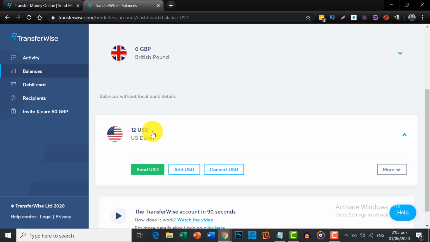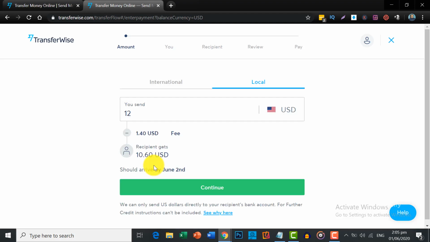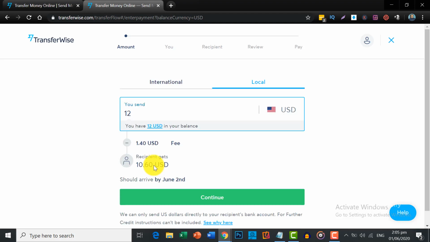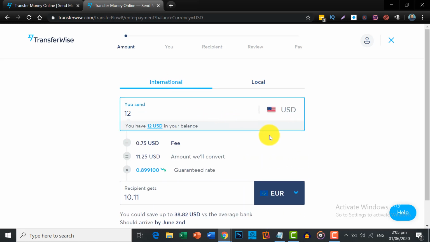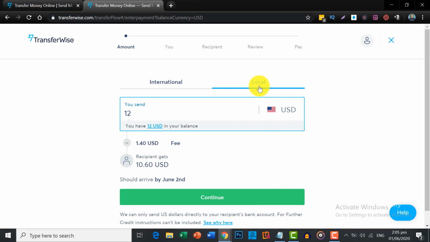So if I want to withdraw this money, all I have to do is to send money. How am I withdrawing this money? Am I withdrawing it for myself or to somebody else in another country? So if you want to send it to some other currency, you choose the international. If it's going to another USD account, you choose the local currency. This can also happen with the British Pound or Euro or any other currency anywhere in the world. So local means it's going to the same currency. International means it's going to another currency.